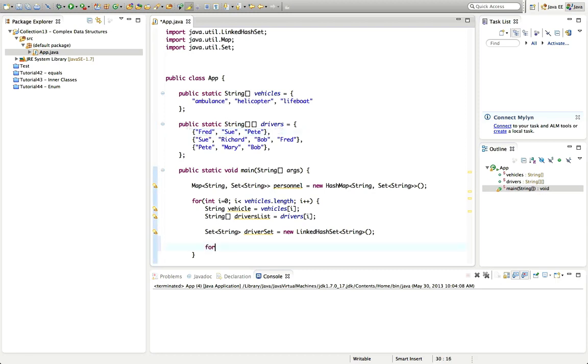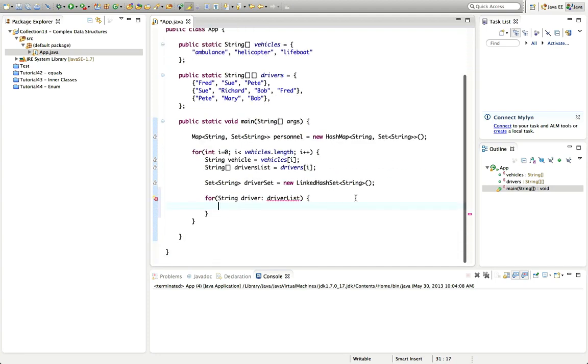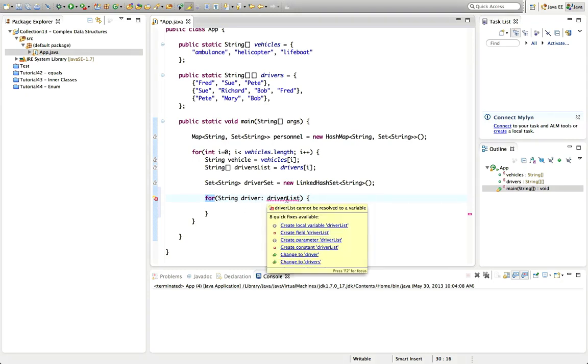So let's say here for, and we can actually use a for each loop here. I can say string, well, I can't use driver again, or can I? Have I used driver somewhere? No, I haven't. So I can say string driver in driversList and just iterate through it. So we've seen this before if you followed my Java for Beginners course, and this is called a for each loop, even though it's driversList.